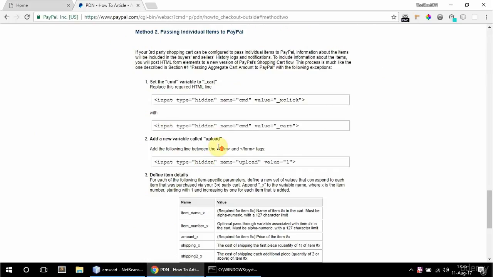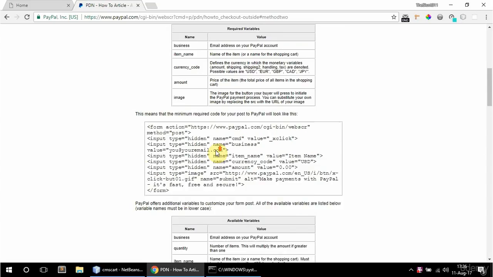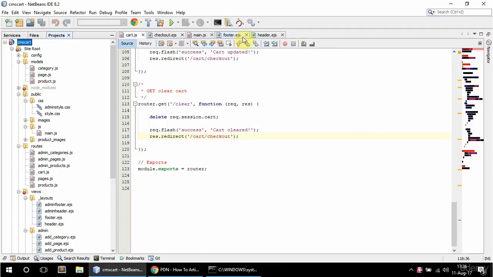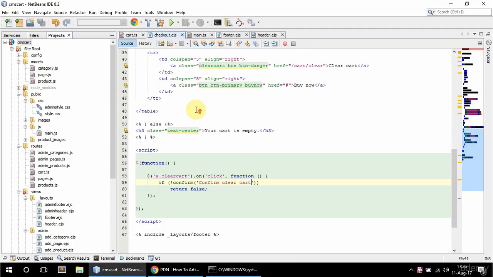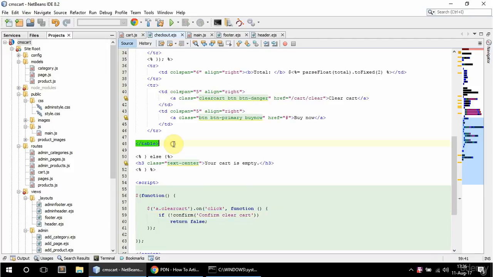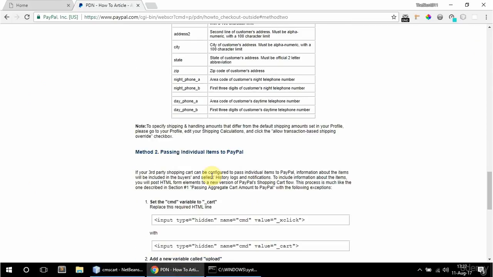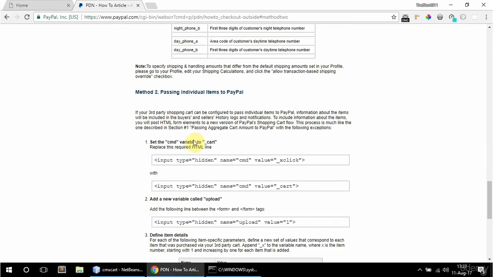So that's this thing right here, but I need to get the form, which is here. So in checkout TJS, I'm gonna have that after the table, and I'm gonna give this form a class of PP for PayPal, and the action is gonna be as it is now, but I'm also gonna say sandbox here because I'm gonna be using my PayPal sandbox account or email. And let's see what it says for method 2, pass individual items.